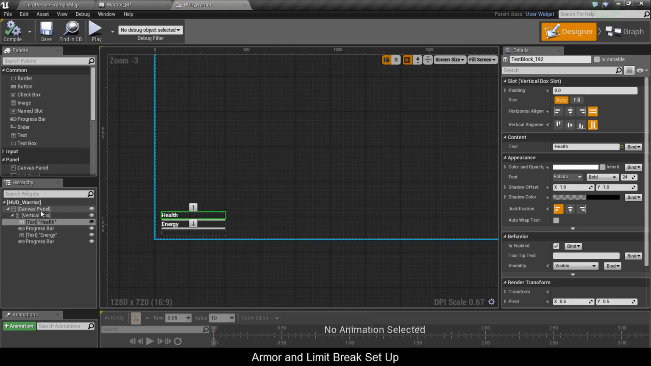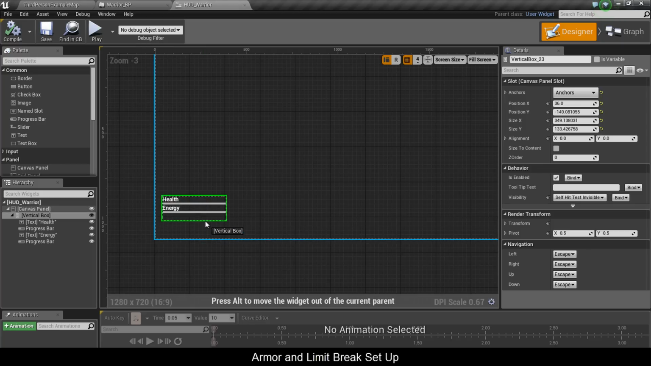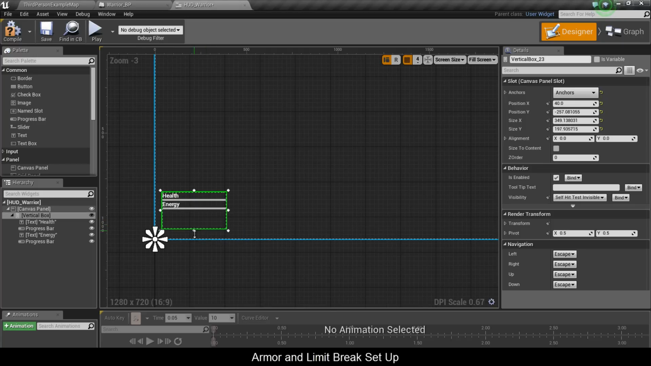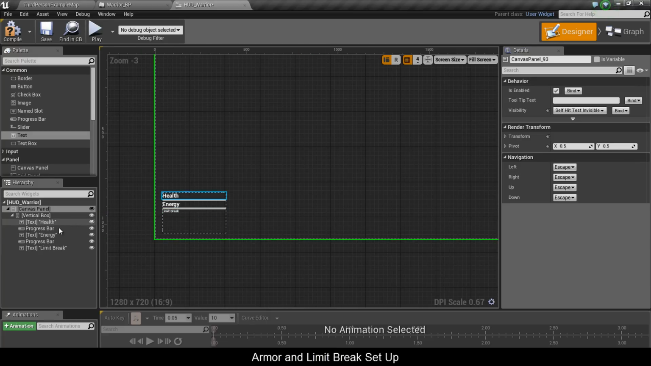I'm just gonna move this whole vertical box upwards. I hate this editor. Oh, there we go. Just when I hate it, it works. So I'm gonna put another, where is it? Text. And I'm gonna call this limit break, just like Final Fantasy. I'll put it to 12, 14. Okay, now I can read it better.